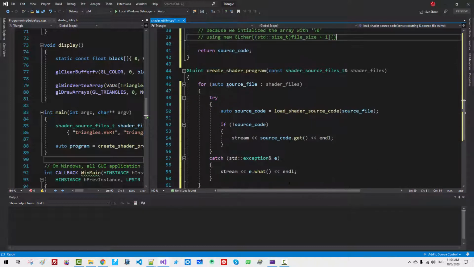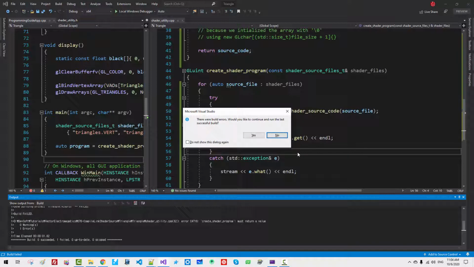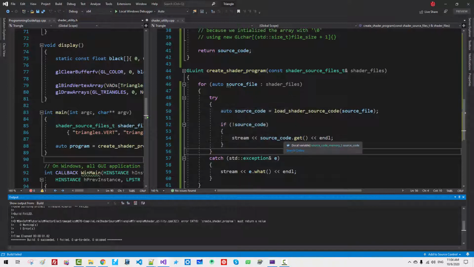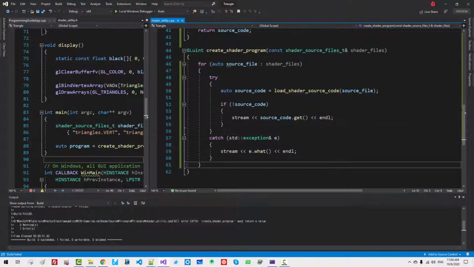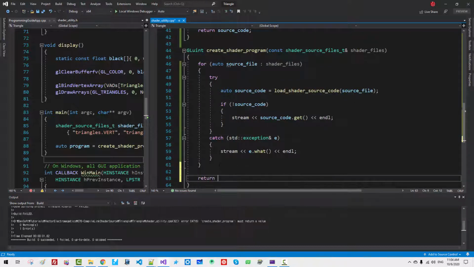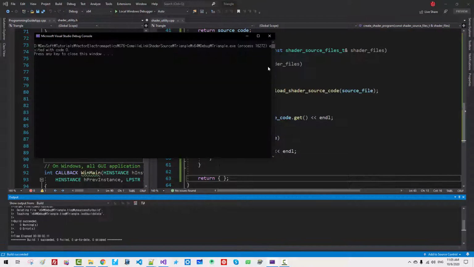Now here everything seems to be done. Now press Ctrl F5. Sorry, we should return. Return. This is dummy for the time being. Press Ctrl F5. Now close it.